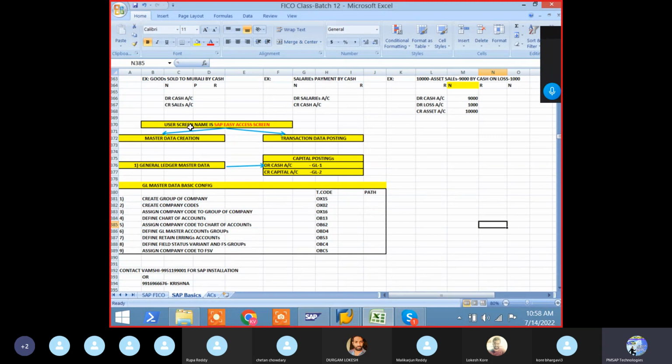So here the business user wants to perform the first transaction data. If you want to perform this transaction data, first create the master data. Without master data, you cannot perform any business transactions.